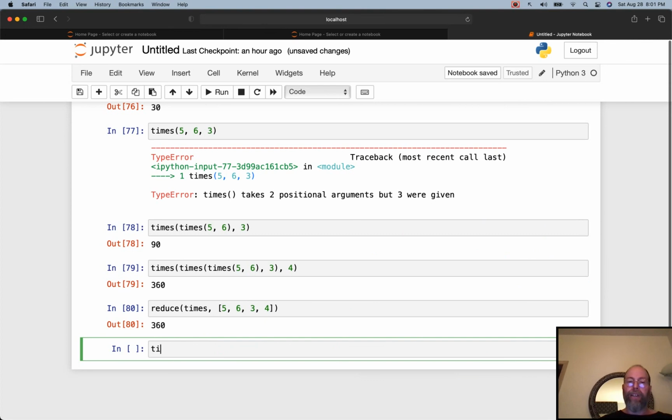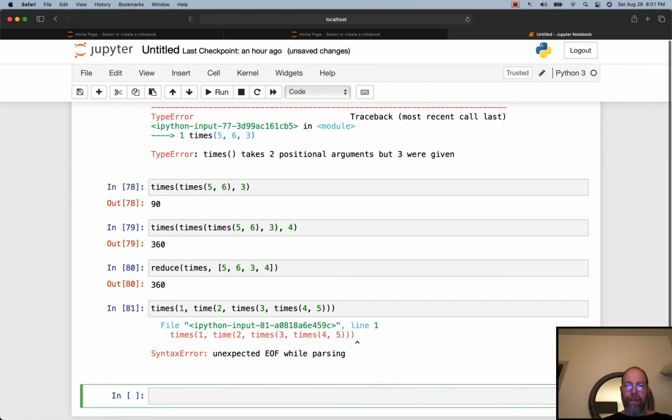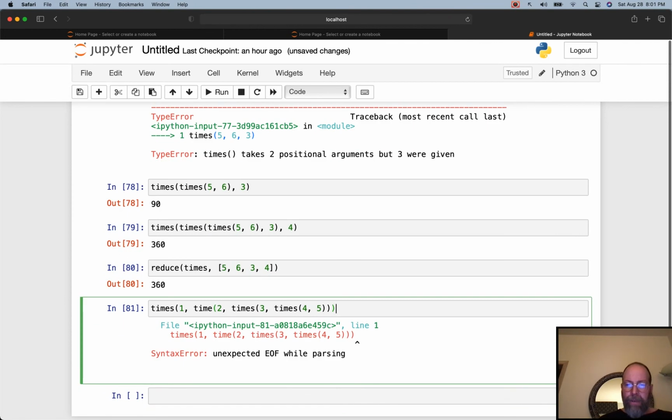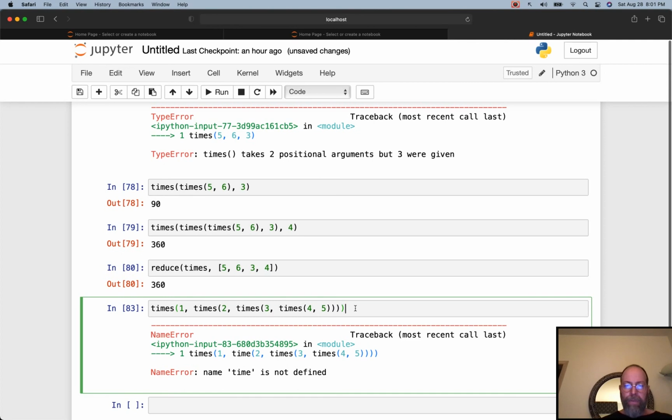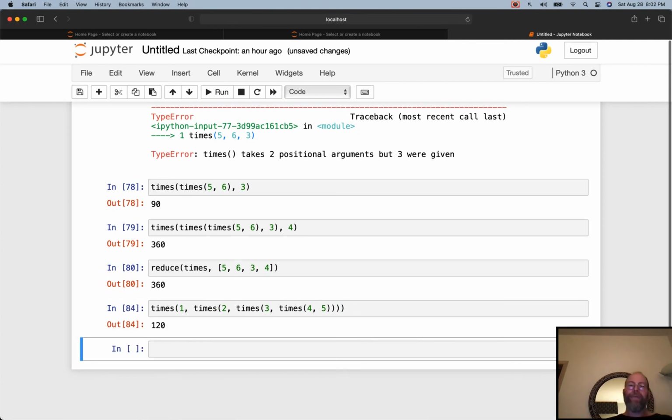So instead of doing times 1 times, oh, this is just going to get so crazy, right? Times 3 times 4. I mean, this is just nuts. It's too much, right? How do you read that? How do you type it? It's so crazy. So instead, why don't we just do this? Reduce times 1, 2, 3, 4, 5.